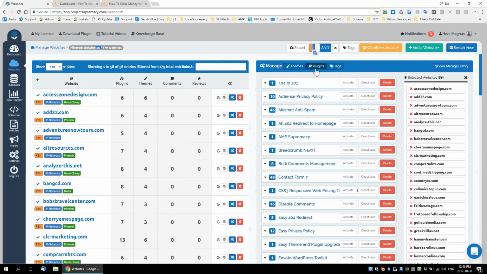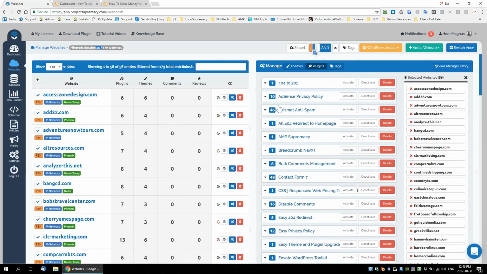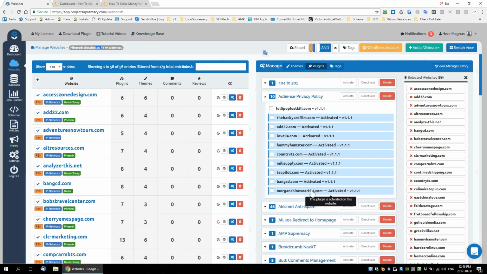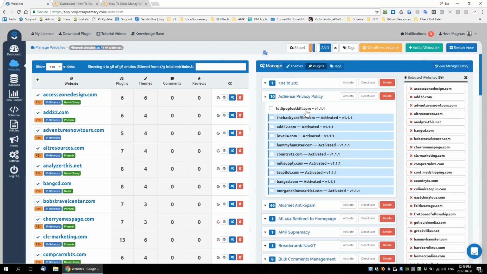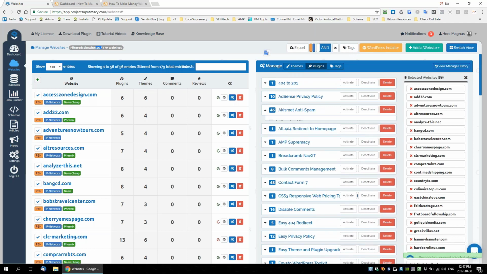Now I can click on plugins, and what it's showing me is all the plugins that are installed on all of these sites. So for instance, I have 10 sites that have AdSense privacy policy. If I want to see what sites have them, I just click that little down arrow and it shows me all these sites. Notice these 9 are all activated, but this one isn't. If I wanted to activate it, I could check it and click activate. Okay, so it shows me that for everything.